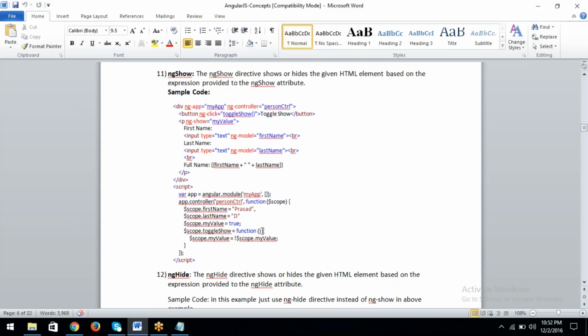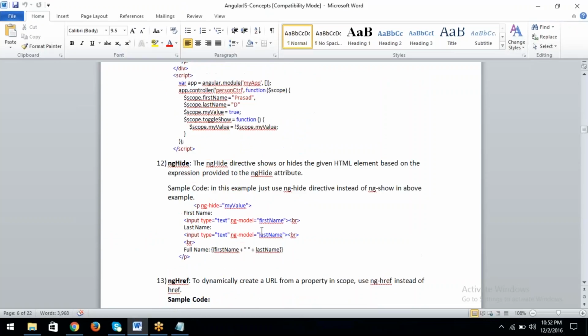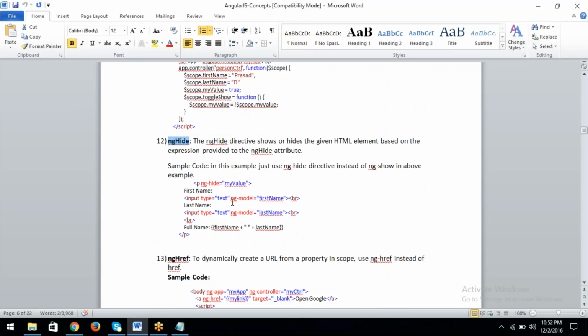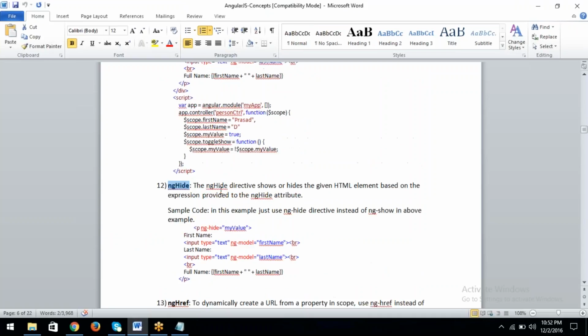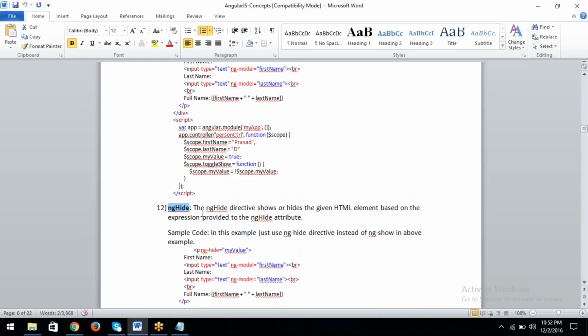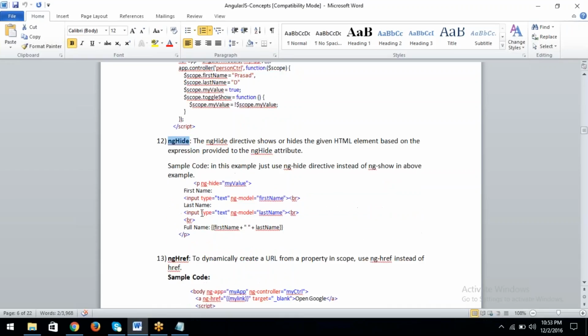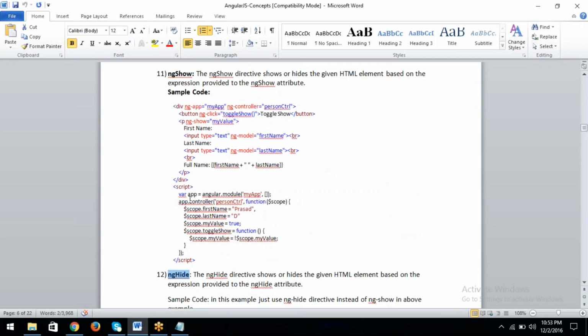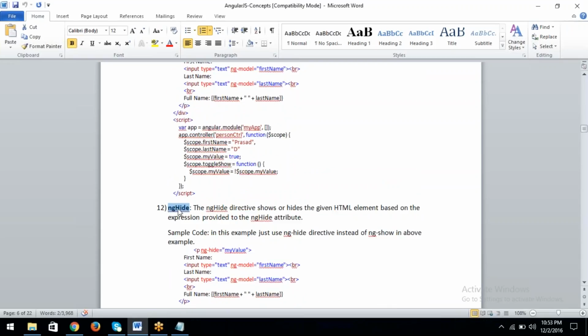So this is the ng-show directive, and the ng-hide directive works the same. Based on the flag value, it will hide or show the HTML elements based on the expression. ng-show and ng-hide work the same.